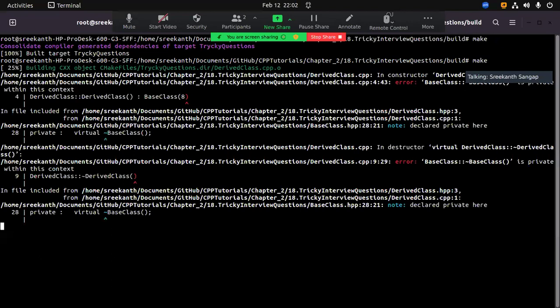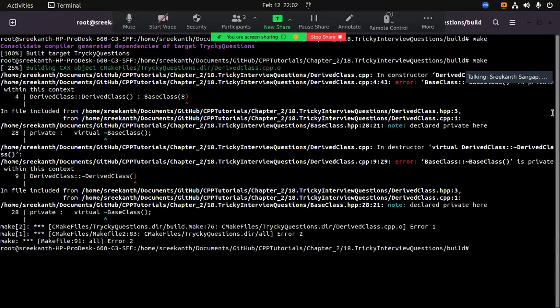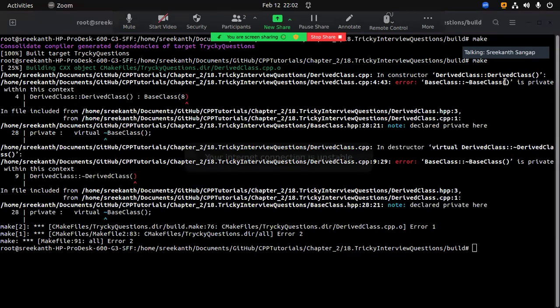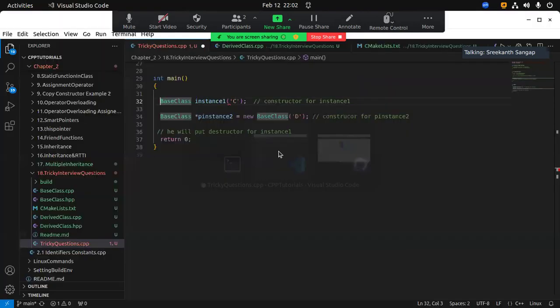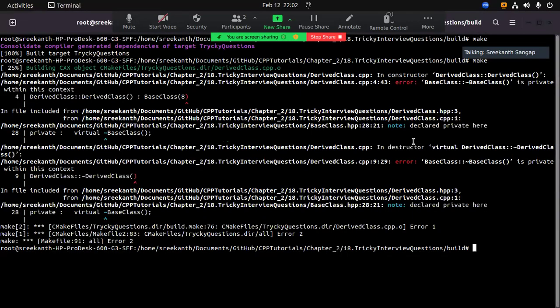So that is instance one. The message says the base class destructor is private within this context. It is not talking about arguments or anything else; the destructor is private in the context, so you are not able to compile it. Now we'll just comment this part and see. Now you don't see an error with the other one, right? You are only seeing an error with one of them.